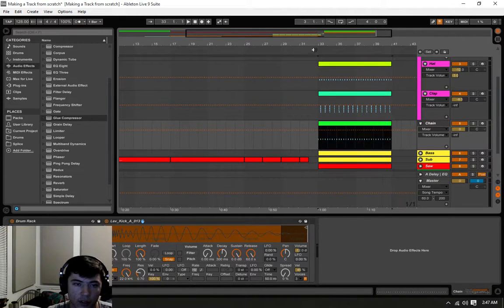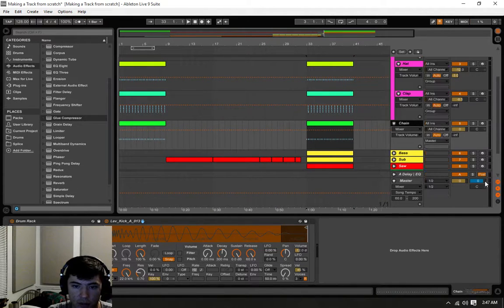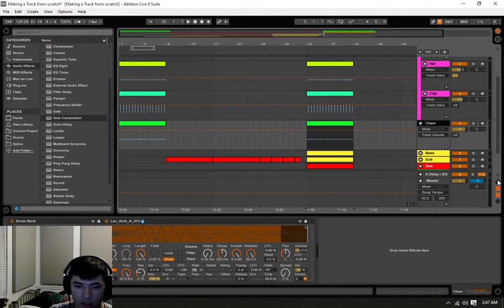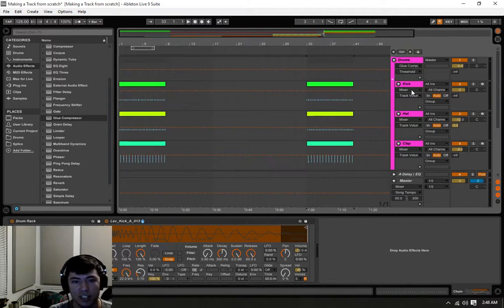What we're going to do is set it to silent. So to do that, we go to I/O, we go to master, and we do sends only. So it's only sending data, it's not actually audible. And now we're going to sidechain everything to it.